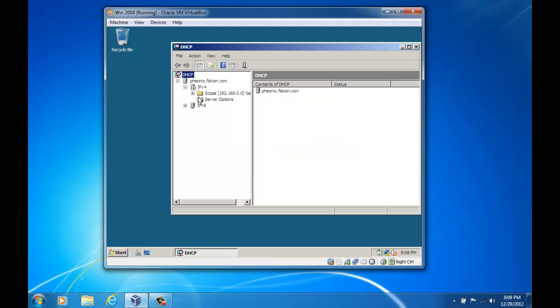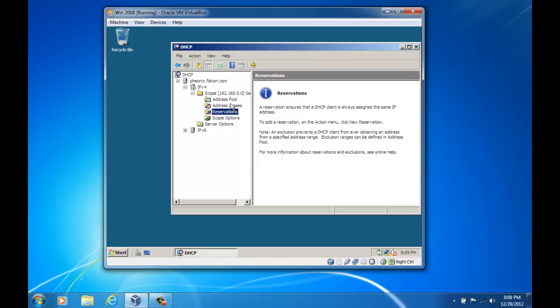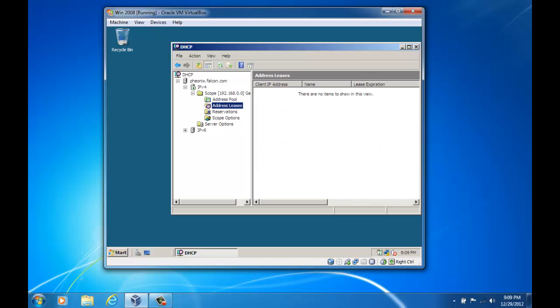We're going into the domain itself. We see phoenix.falcon.com. Go to the address. We see here the scope range. The address leases, we see that there are no items to show in this view.